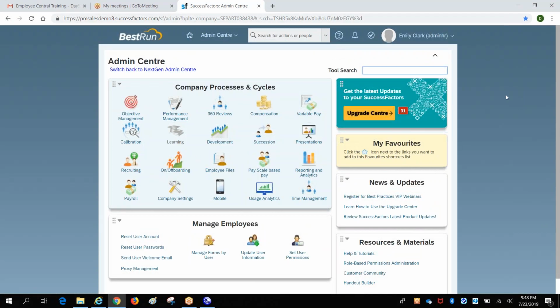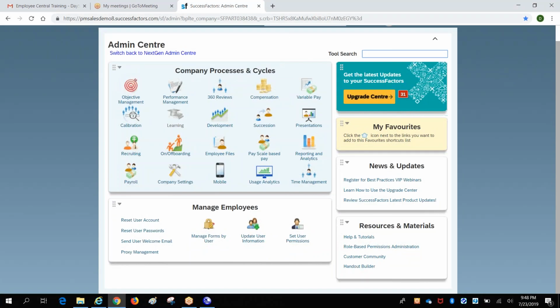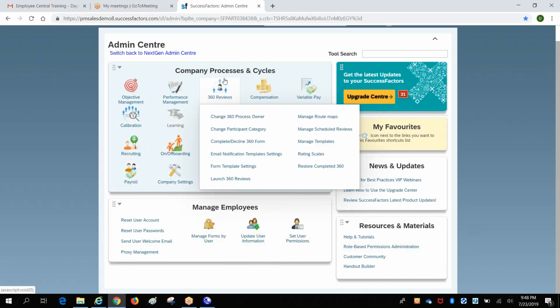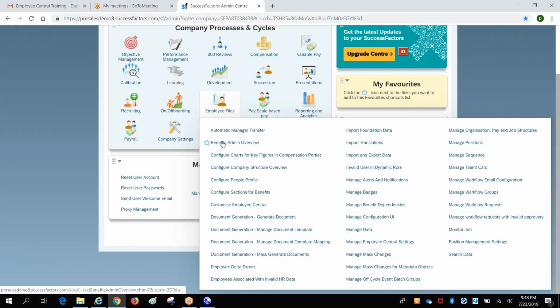Okay, and we will also just do a small overview of this, anything related to Employee Central. You see it under employee files or company settings. So now I come here and search for manage organization, job and pay structure.